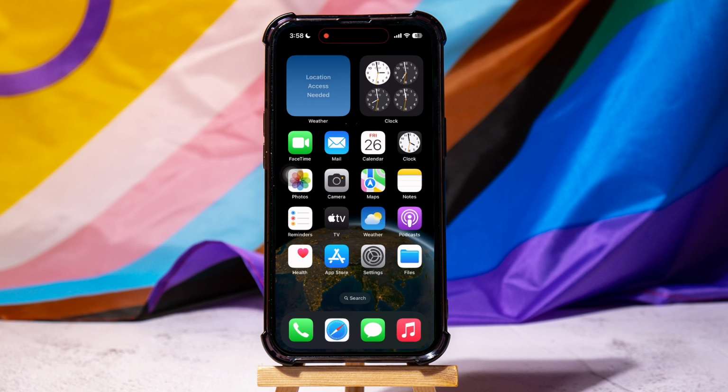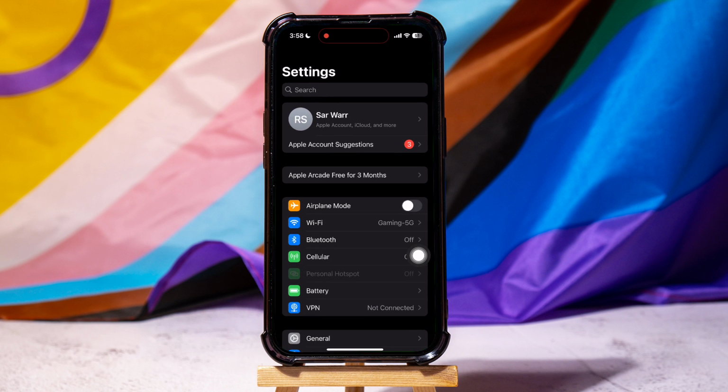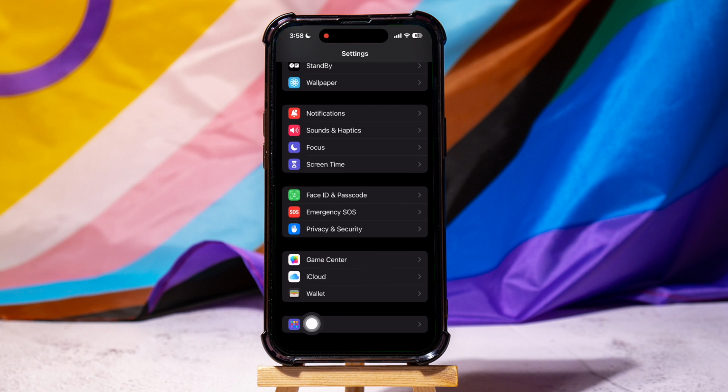How to change default phone app on iPhone. To get started, first of all go ahead and open up the Settings application on your phone. Once you're here, scroll down to the end and tap on Apps.